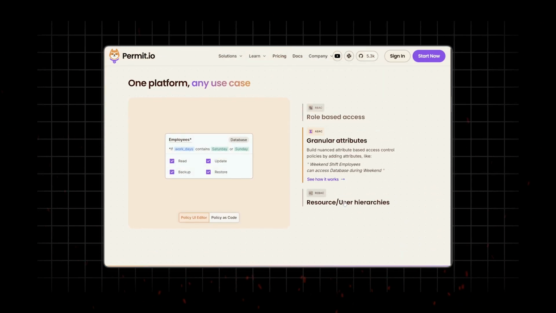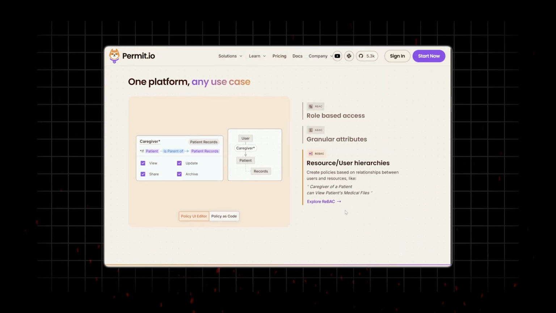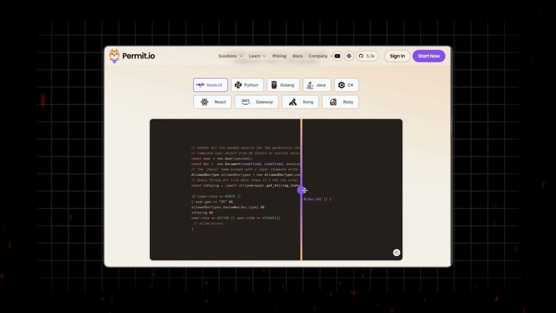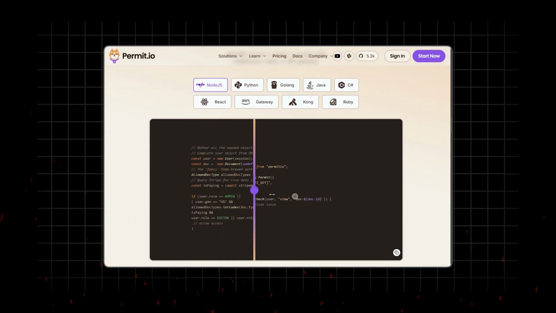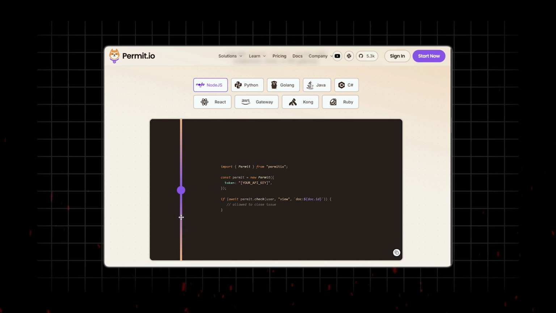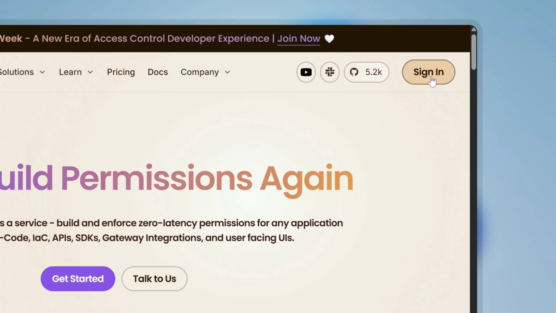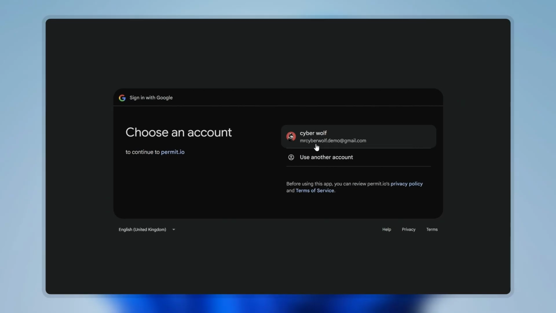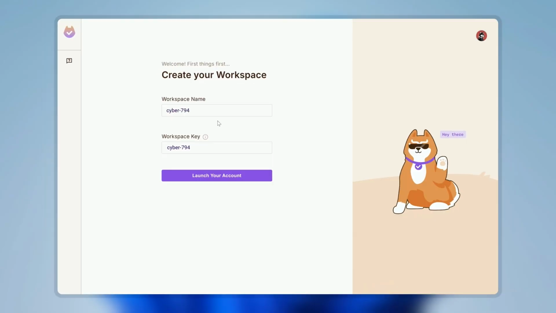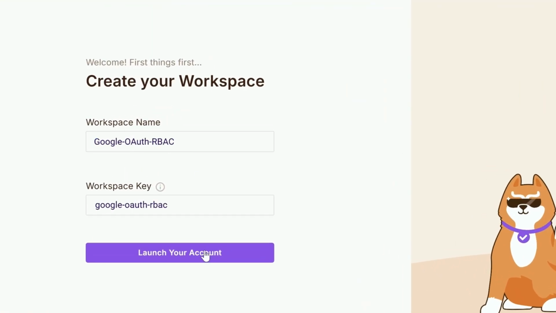What I really love about this tool is how easy it is to set up and add roles and permissions right on their website. With just a few lines of code, you can implement role-based access in your app. Don't believe me? See for yourself. Head over to permit.io and create your account. Add your project name and a unique key, then launch your app.